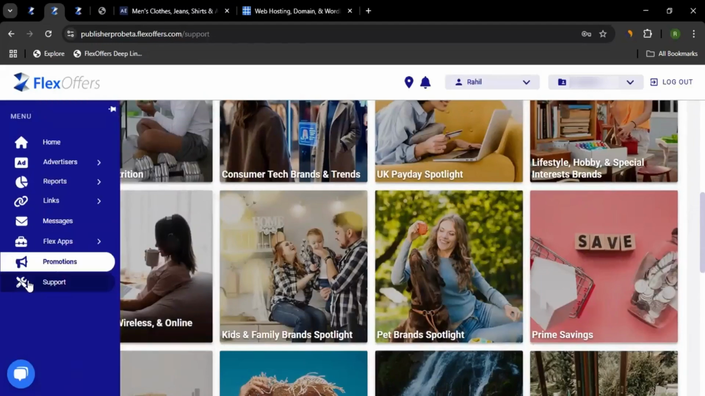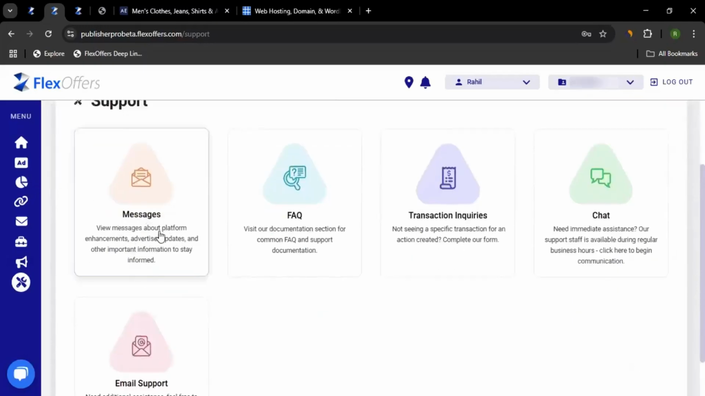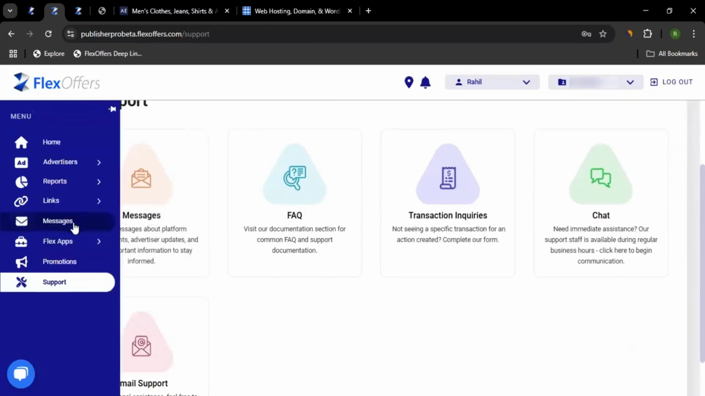Then we got the support. So let's say you still have more questions. If you want to reach out to the support team of FlexOffers, then you have all these options available. You got the messages section, with messages about platform enhancements and advertisers. So you click on messages, which will take you to this section.